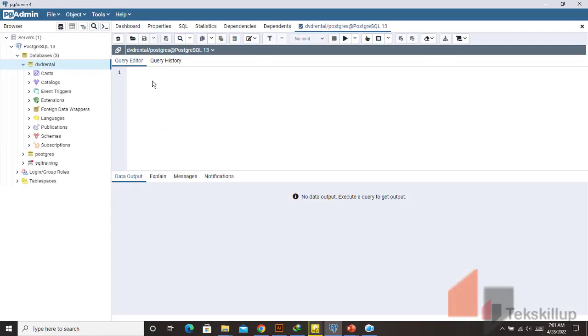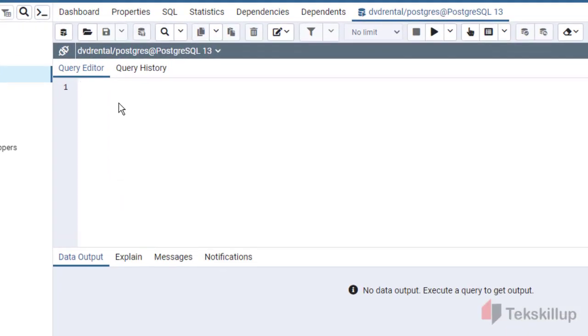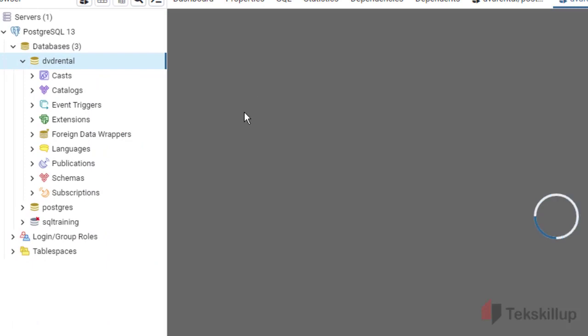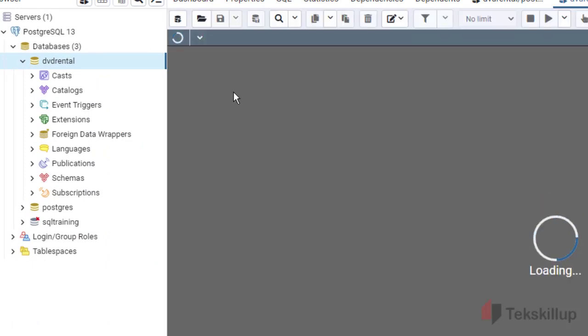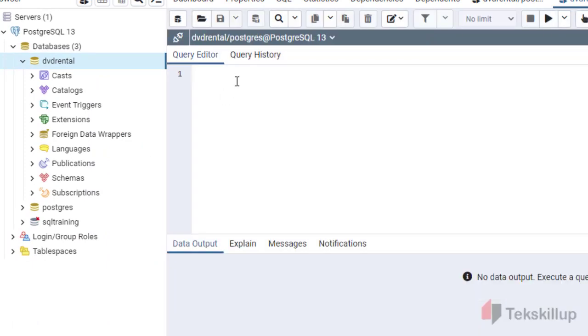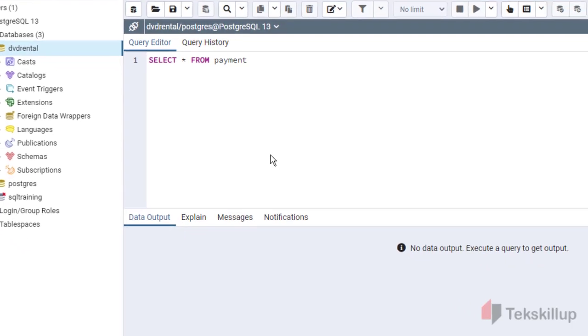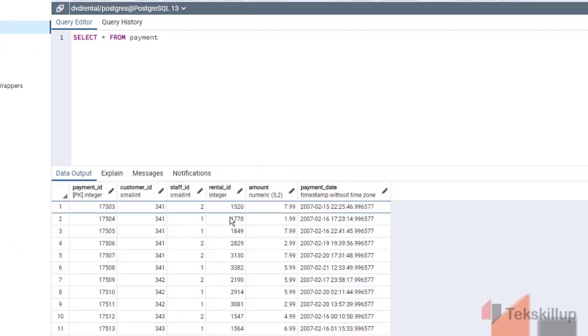In our pgAdmin, head over to your DVD rentals database. Then you right click and click on the query tools. It's going to take you to the query editor section. Now, what you have to do is, first of all, let us select the whole column from our payment table. Now, if we run this query, this is what we are going to be getting, right?